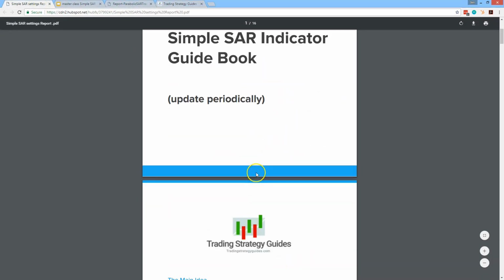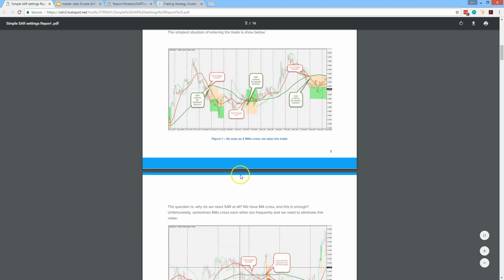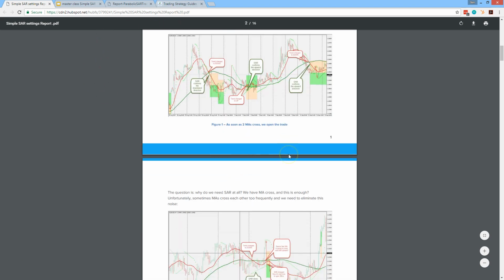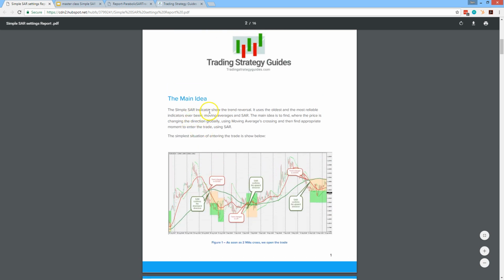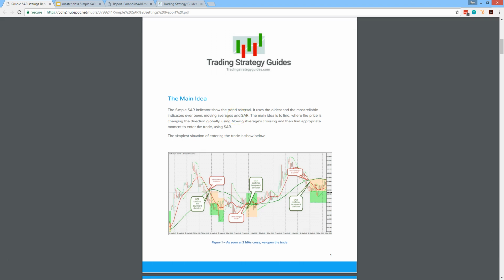So here's that guide booklet. Here's the booklet you got either in the webinar or in your members area right there. This just talks about the indicator, what everything does, what everything looks like. Our main idea is to show trend reversals. That's the main idea of this indicator. We're basically using the moving averages and the parabolic SAR. This isn't the only indicator out there, but what ours is, we combine them, we have a strategy behind it, and we tweak them and we make them as good as they can be. So that's the main idea.